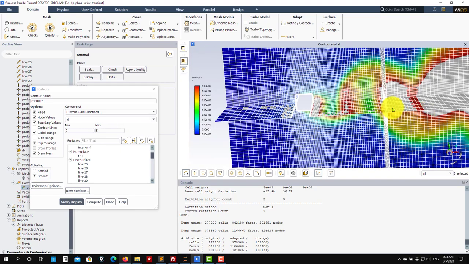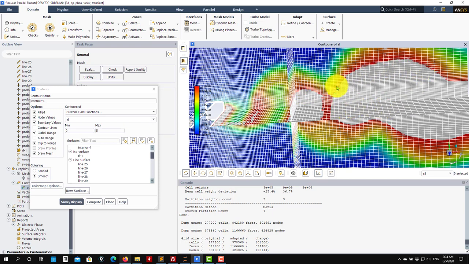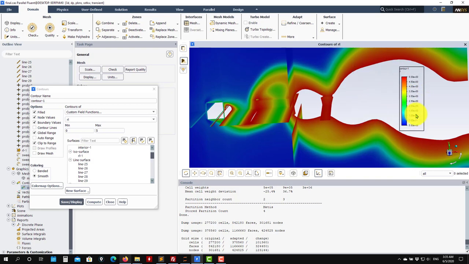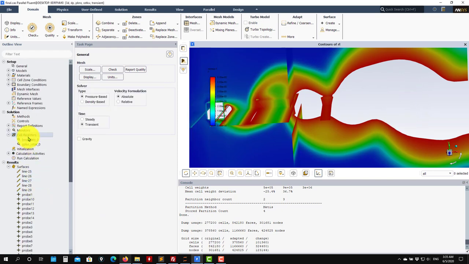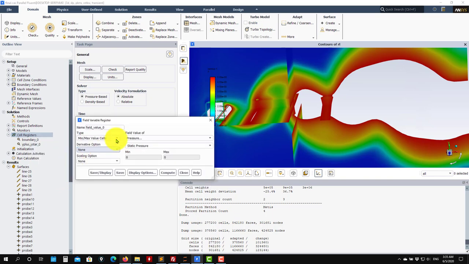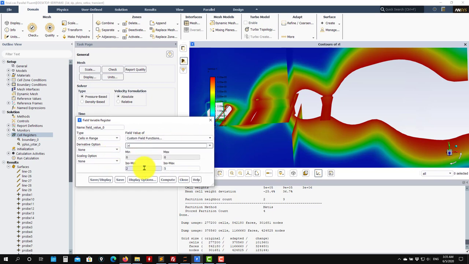So the other one that I would like to add is here. I would want to say where my RL is between, let's say, 2 and 5, add more refinement, okay? So how to do that one is something very similar. You go back here, new, and there are many options. I will use the field variable. I will say cells in range. You choose your variable, it will be RL, and you put there 2, 5. You have many options. Now, if you want to use gradients, whatever, but for me, just give that one.